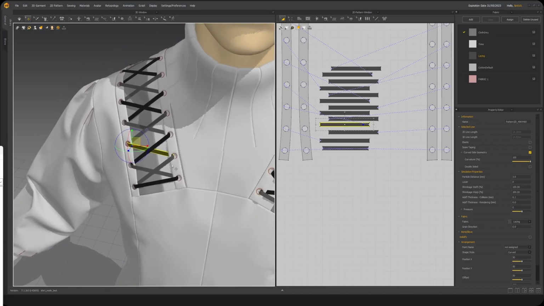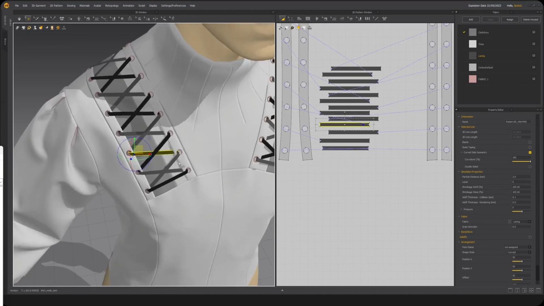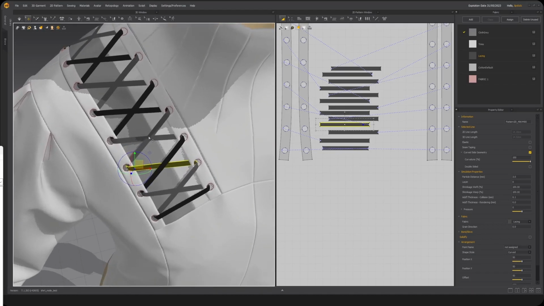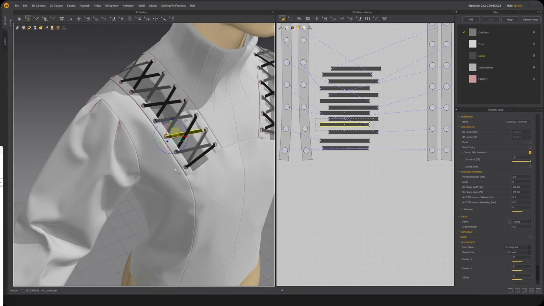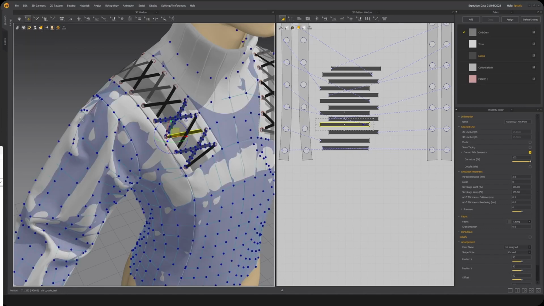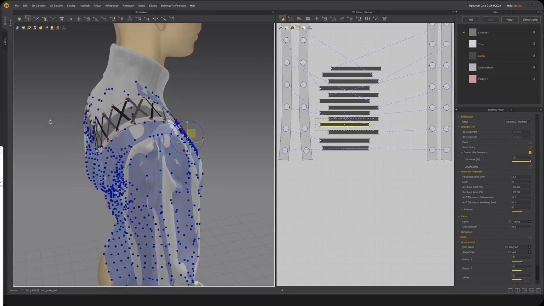We have a class on that, of course, on Studio, which is still very relevant today. So if you're wondering how these lacings have been constructed, we have a class on that on Studio for you to watch there. And I was able to follow the exact same pipeline. I've used Marvelous Designer's retopology tools to create a quick topology for this particular garment.